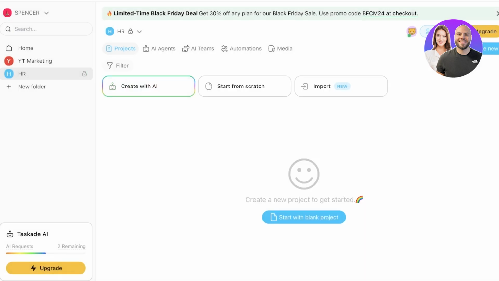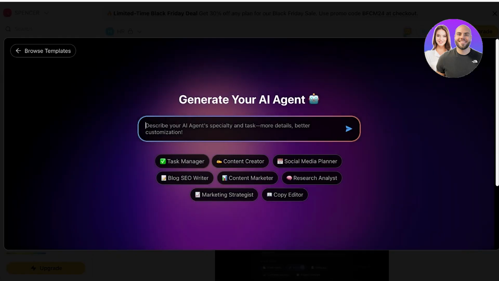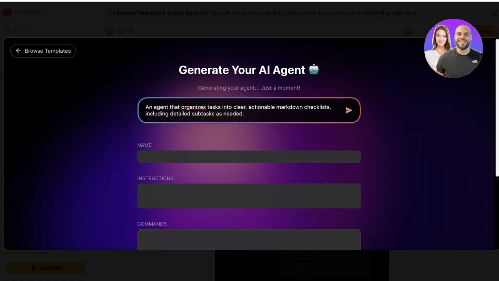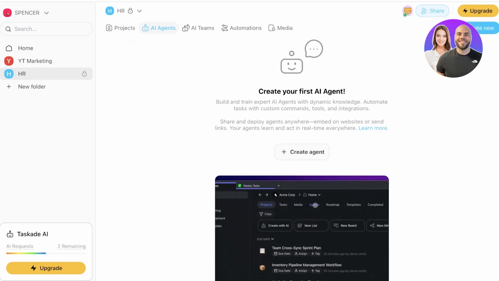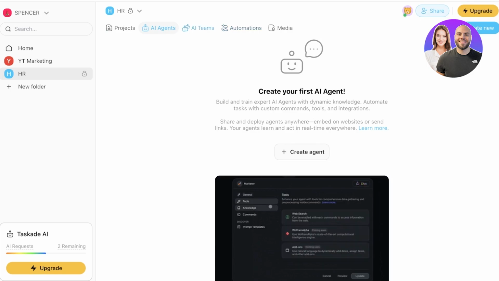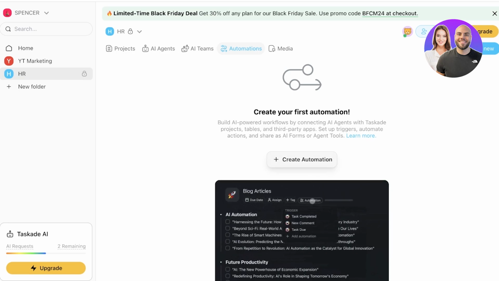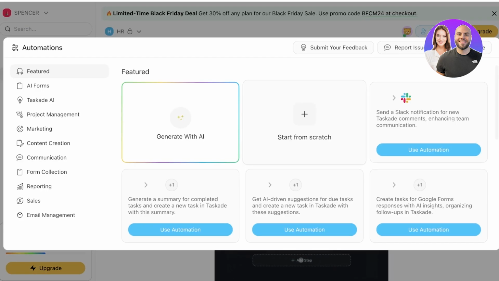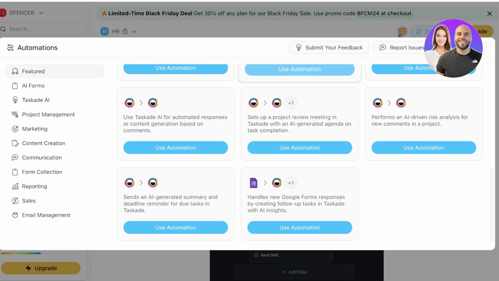Now, if I go into my AI agent, I can click on Start Agent, and I want this to maybe be a task manager. And now I can name this agent whatever I want. I can add the commands, instructions, tools, and languages that it is going to use, and then I can chat with that agent whenever I need help. We can also build complete AI teams and use automations. We can click on Create Automations to build automations for different notifications, marketing, content creation, as well as notifications.